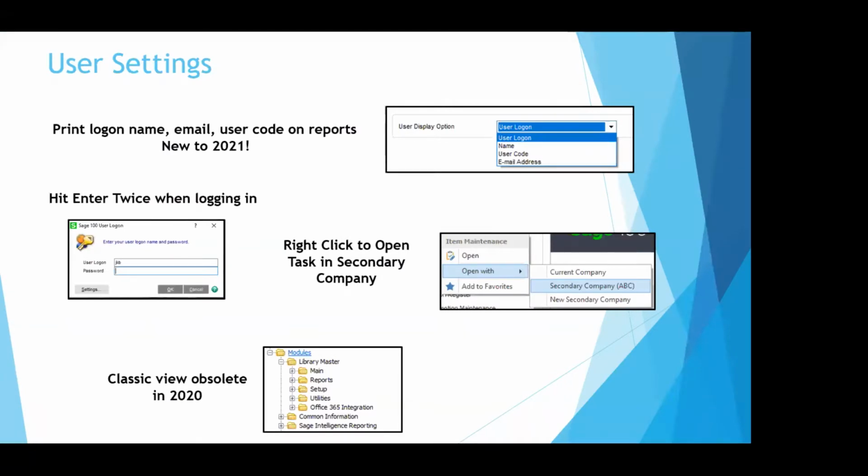One thing that hopefully isn't going to break too many hearts, but I do want to let everybody know, the classic view of Sage is obsolete as of the 2020 version. So you can see down here, this is what that used to look like. It was the tree format. You click the plus button and it opens everything up. So as of the 2020 version, the classic view is no longer available.